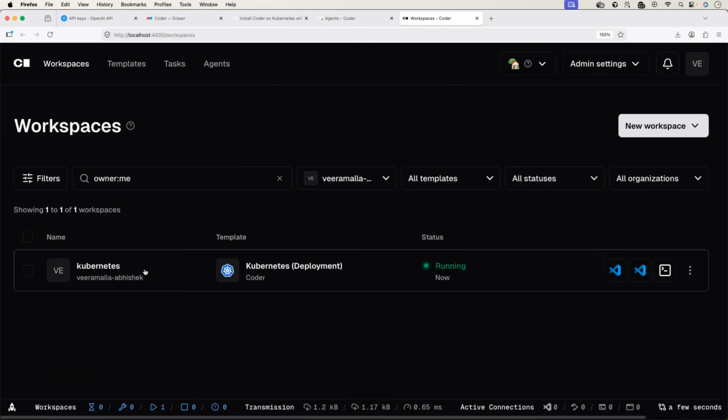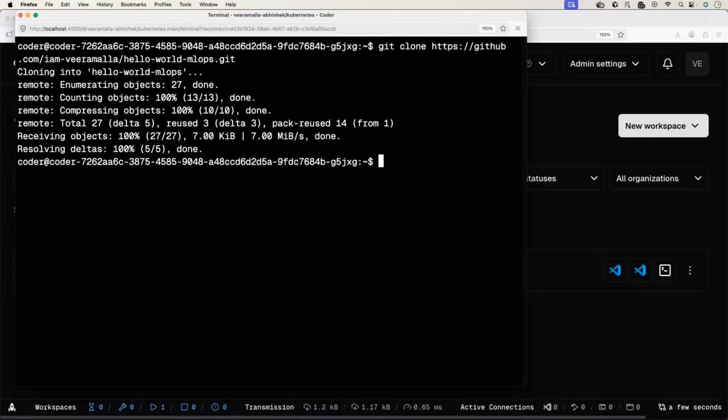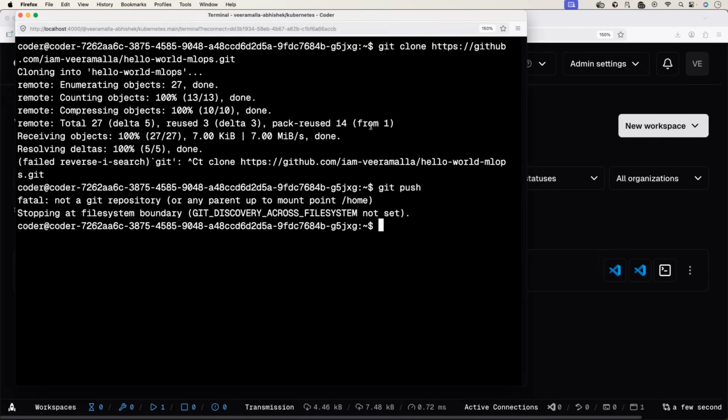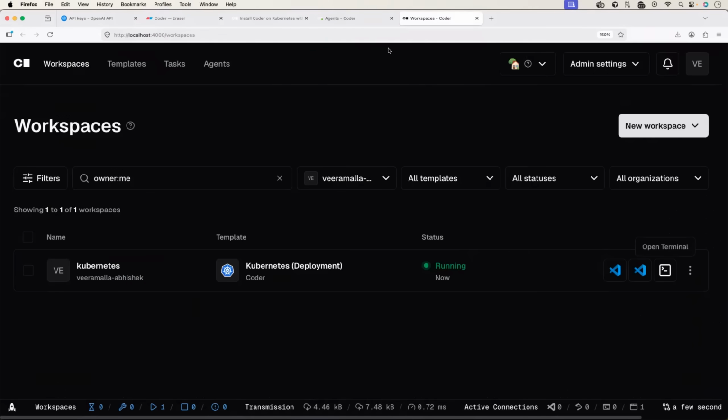As I told you, they can head to the workspace. They can connect to the workspace through the terminal. And here they can configure the GitHub repository. Let's say git clone, and this is my Hello World MLOps GitHub repository. Now that the project is available within the workspace, let's see if the agent can implement the action.